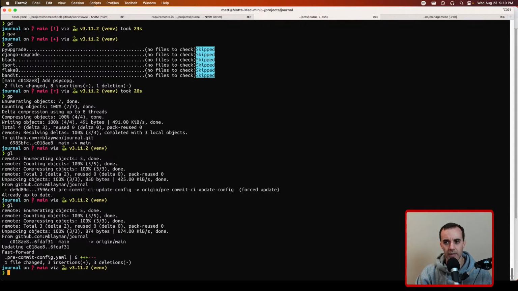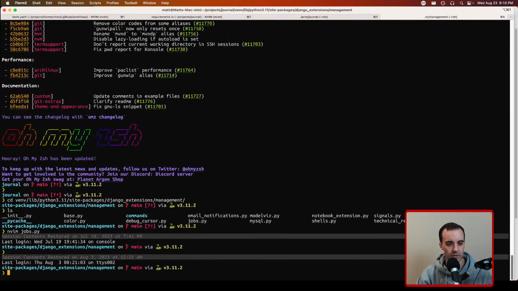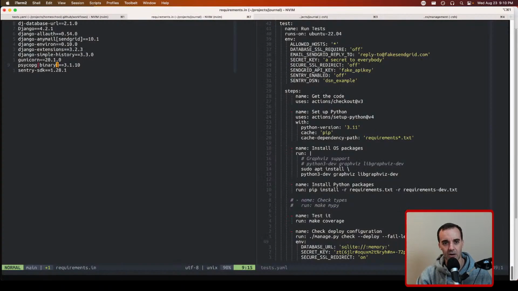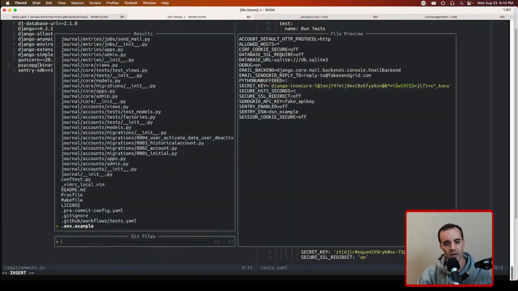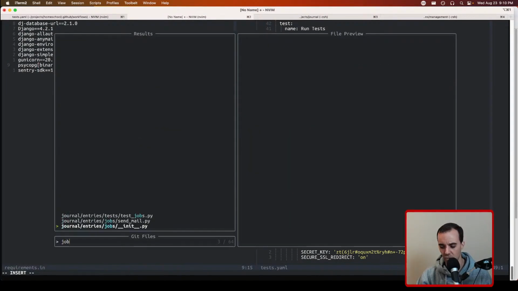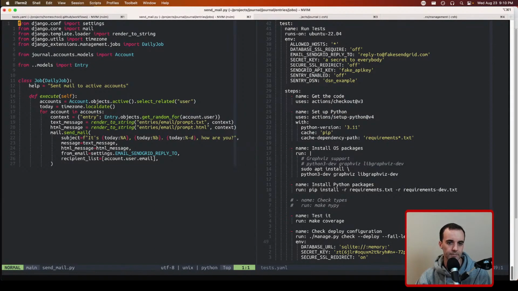Okay, we're at a point now where we can try and test this out. And the question becomes, how can we test this out? So we've got our job that is doing the sending of email. And the idea with the job is, if you have an active account, which we're checking with this query right now, we get all the active accounts, and then we loop over them and send out an email with the send mail interface that Django provides.